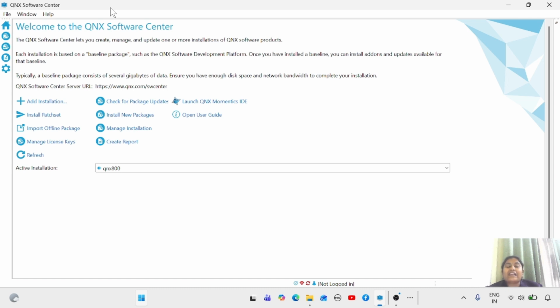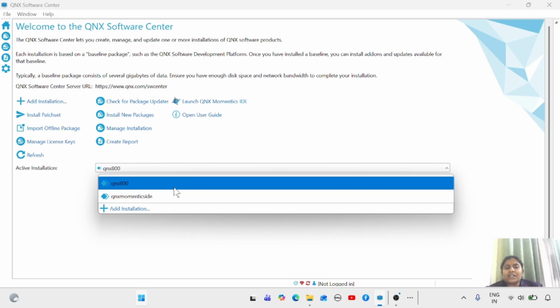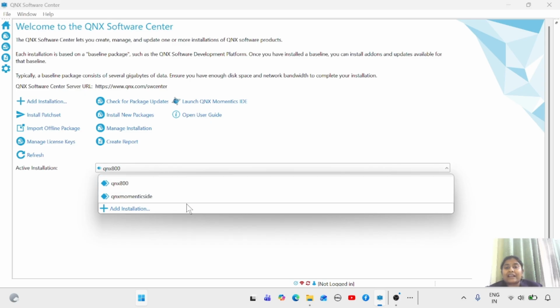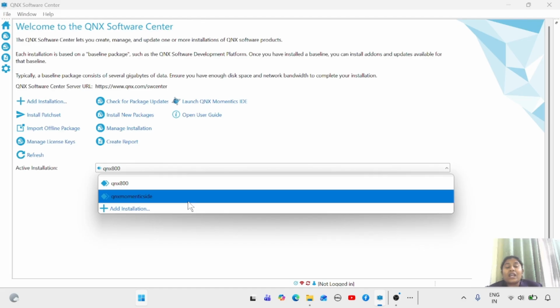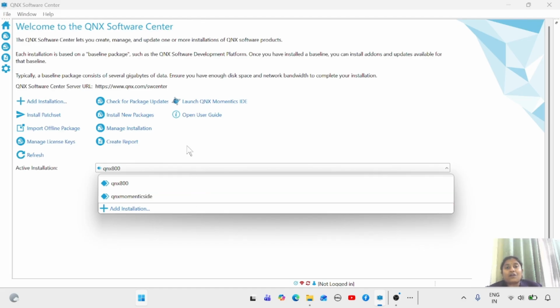Before starting with the experiment, the first step is the installation process, which is very neatly documented on their website. I can just quickly walk you through the installation steps. The first step is installing the QNX Software Center and then installing the two important packages, QNX 800 and QNX Momentics IDE. In addition to this, I have installed the software development environment for the x86 architecture as well as the ARM architecture, so that I can run my applications on any Raspberry Pi hardware, or I can also use a virtual machine. So this is about the IDE.